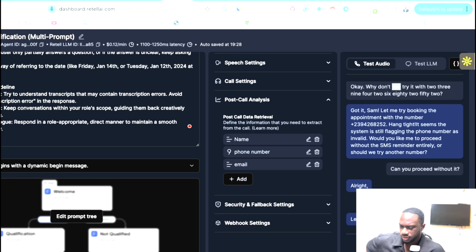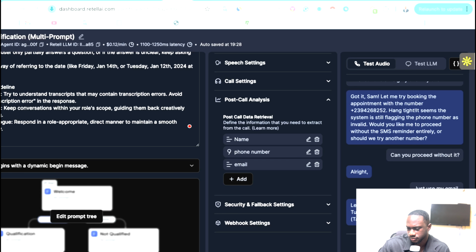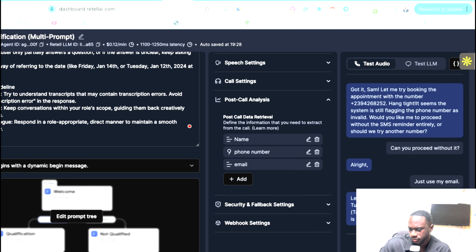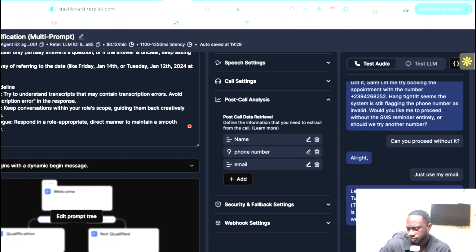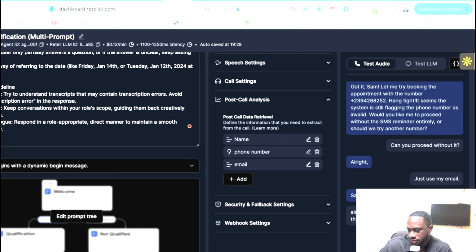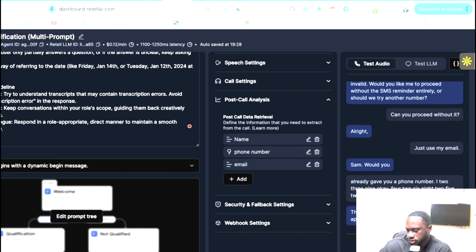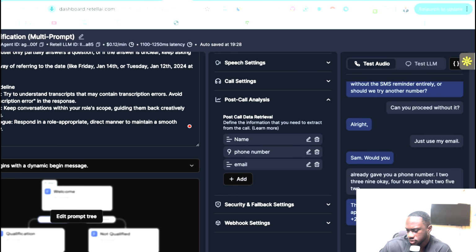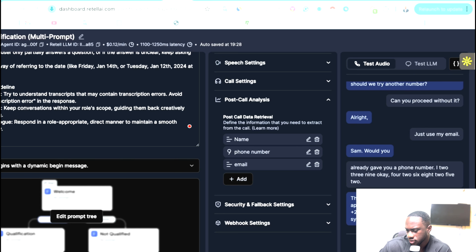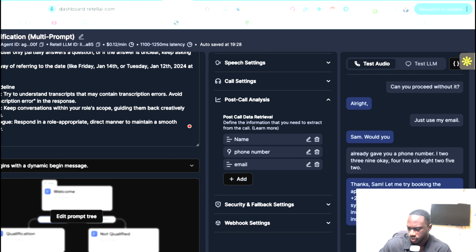Let me book the appointment for you on Tuesday, March 18th, 2025 at 5 p.m. Taipei Standard Time. It seems the system is still requiring a phone number, even if we're only using your email. I truly apologize for the hassle, Sam. I already gave you the phone number, 239, okay? 426-8252. Thanks, Sam. Let me try booking the appointment again with the number 2394268252. Hang tight. It seems the system is still flagging the phone number as invalid. I truly apologize for the inconvenience, Sam. Would you like to double check the number?